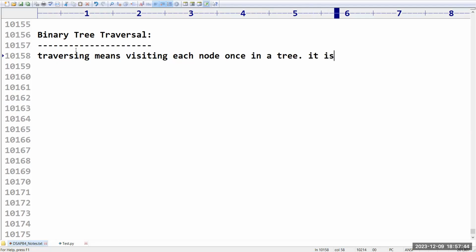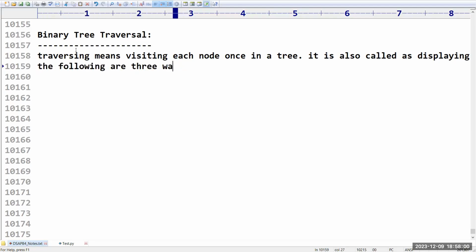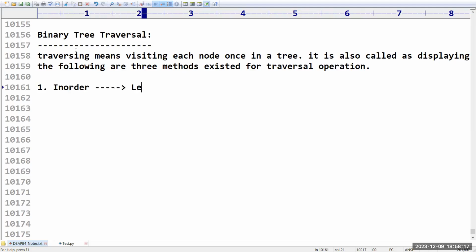It is also called displaying, something like that. We may use the word displaying. The following are the three ways or three methods that exist for the traversal operation. So what are those three methods? The first one is nothing but inorder traversal, where first we focus on the left subtree, then the root node, and then the right subtree.